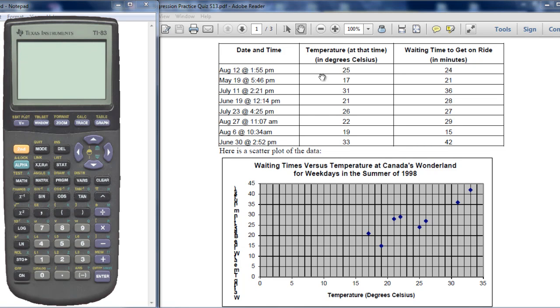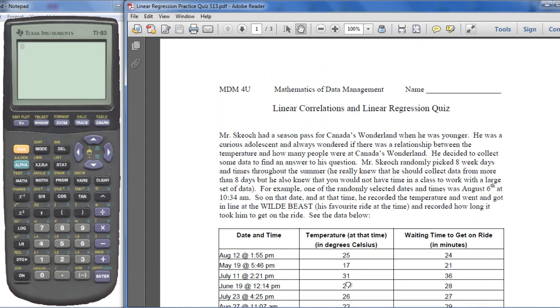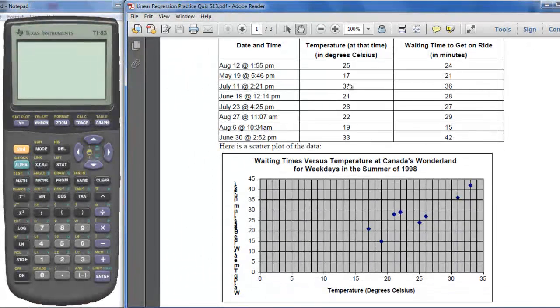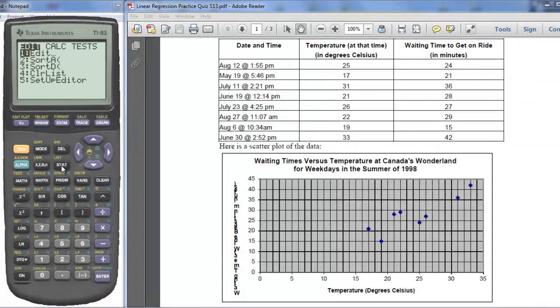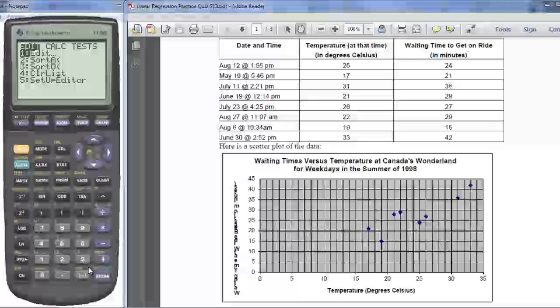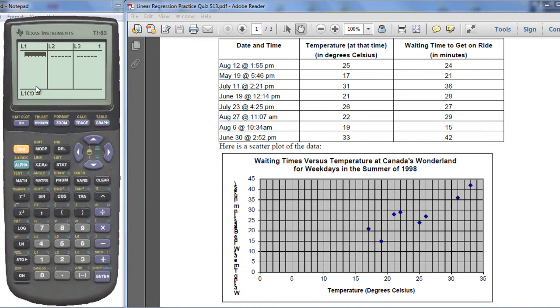Next, we have X temperature data and Y waiting time. This is from the practice quiz. So let's get that data into the graphing calculator. We hit stat, and we want to go into the edit, number 1 edit. And there's L1 and L2. L1 is your X variable, in this case temperature. L2 is your Y variable. It's the waiting time to get on a ride in minutes. We have to get that in there.